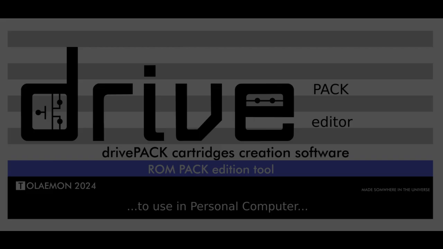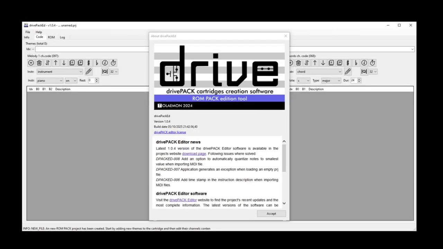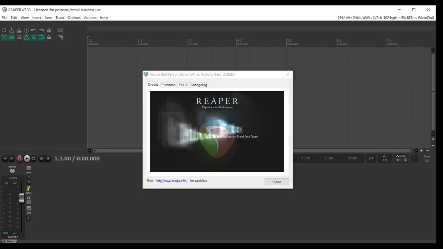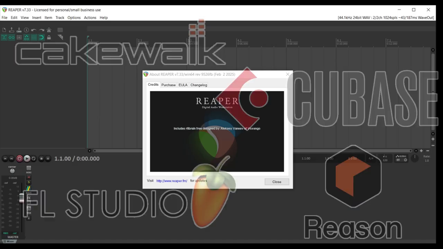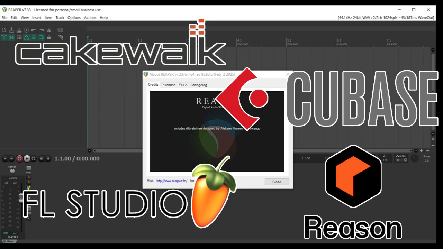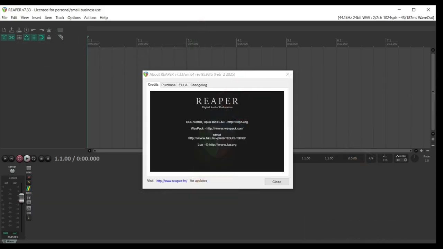In this video, you'll see how to create a musical track for ROM pack cartridges in drivePACK editor from a MIDI file created with a music editing software, commonly known as a DAW. In the video example, the used DAW is Reaper, but any other DAW such as Cakewalk, Cubase, Reason, or Fruity Loops Studio, or even MIDI editors like SK-8 or SynthFont should work as well.